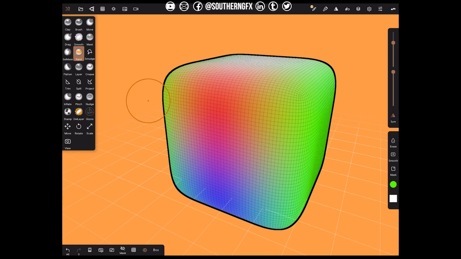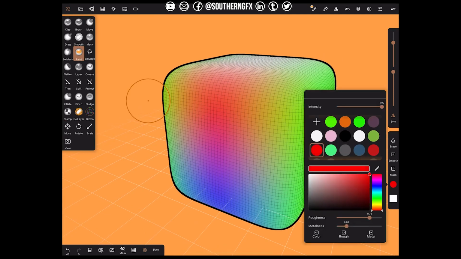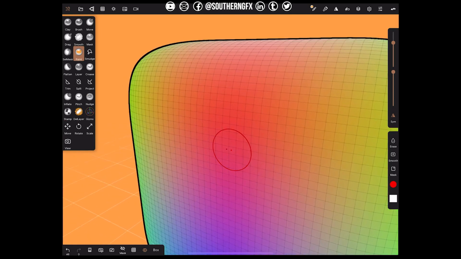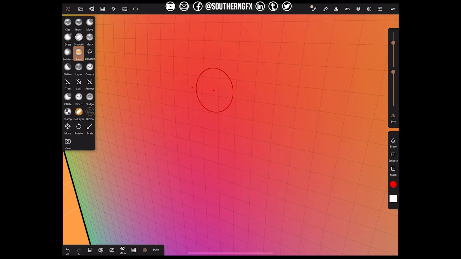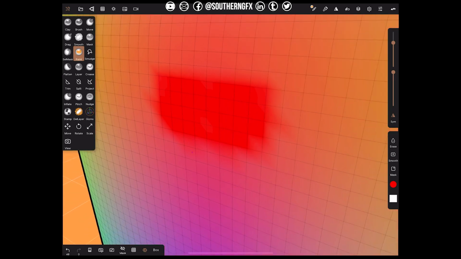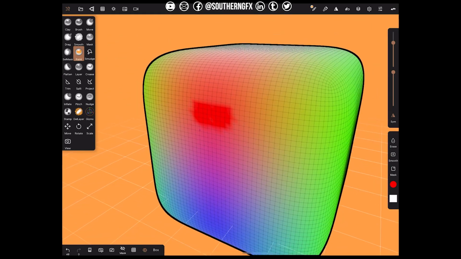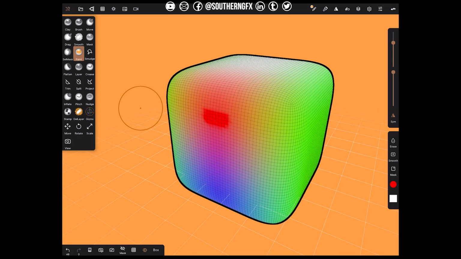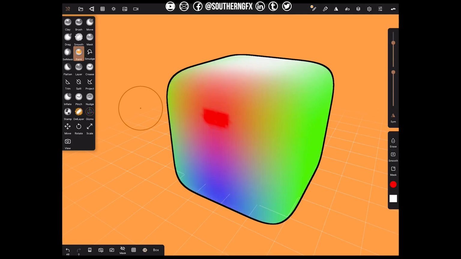So now if I paint red in the middle, let's zoom right in and do exactly the same thing. So 100% intensity, and I just paint the red. Now you can see exactly what I showed you on the cube happening there. It's blurring out to the edges, but we're not going to be zoomed in like that. We're going to be zoomed out like this, and we're not going to have the wireframe on. We're going to have this.